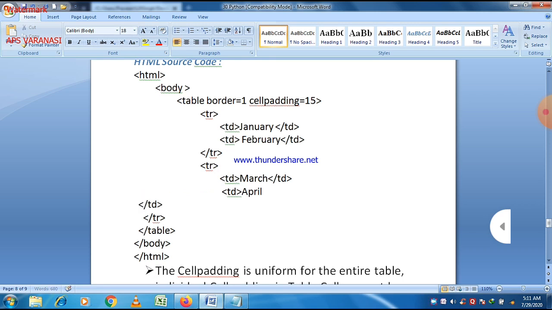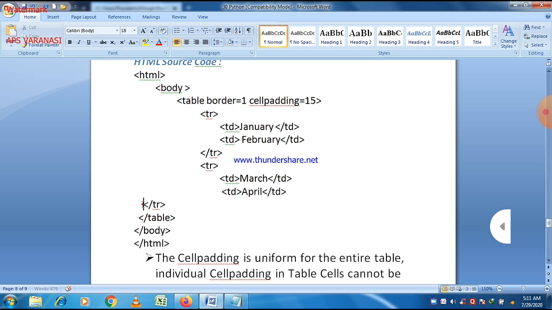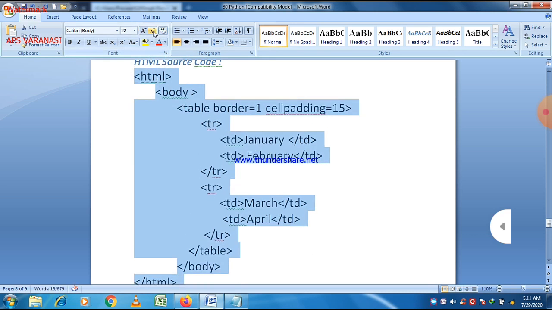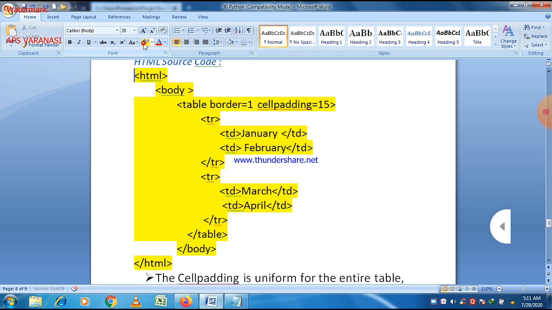So just make it as simple as possible and try to implement the concept of cell padding. Here the table tag is closed, a table with two rows in it, you can easily see that. And second last, the body tag should be closed, and then at last the HTML tag should be closed here. So we can easily check here whether all the tags are properly closed or not. Using this method you can easily check your program whether all container tags are properly closed or not.